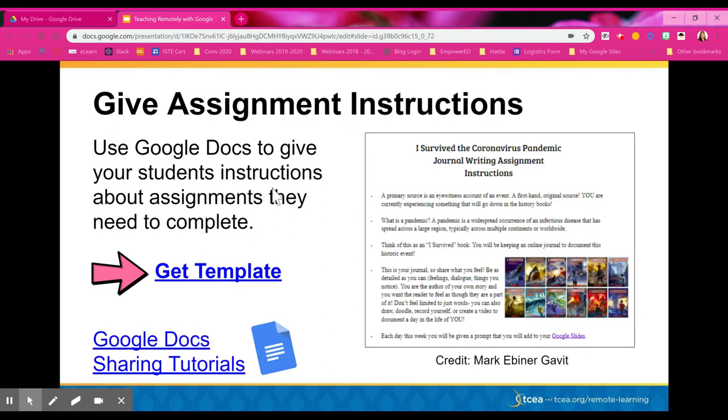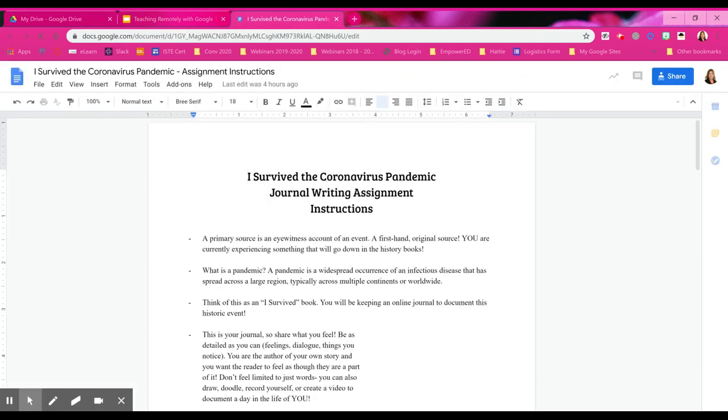So another cool thing that you can do with Google is in Google Docs, let's say that you have assignments that you want to give out to your students. One good way to use Google Docs is to give your students instructions about the assignments that they need to complete. Usually, if we were in a face-to-face classroom environment, you would probably just give the instructions orally. In this case, remotely, you're going to have a place to give your students instructions, and Google Docs is a good way to do that.